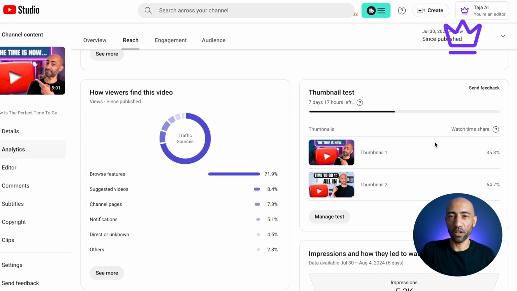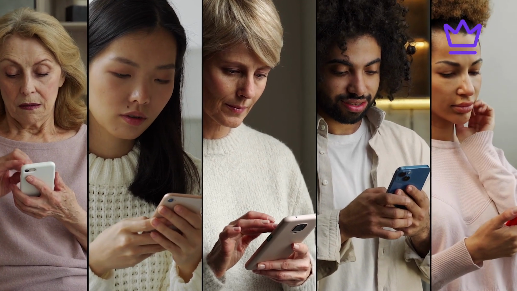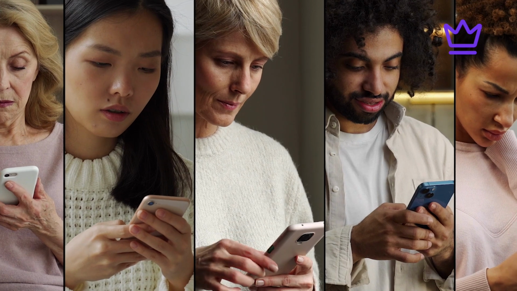It's not only based on the amount of clicks. Thumbnail number 1 could have more clicks, but at the end of the day, because this particular tool uses watch time share as the metric for success, thumbnail number 2 is the one that more viewers are actually staying engaged on the video for longer.